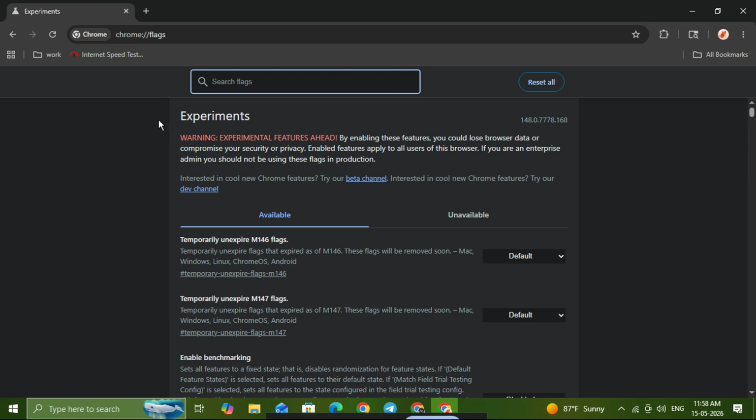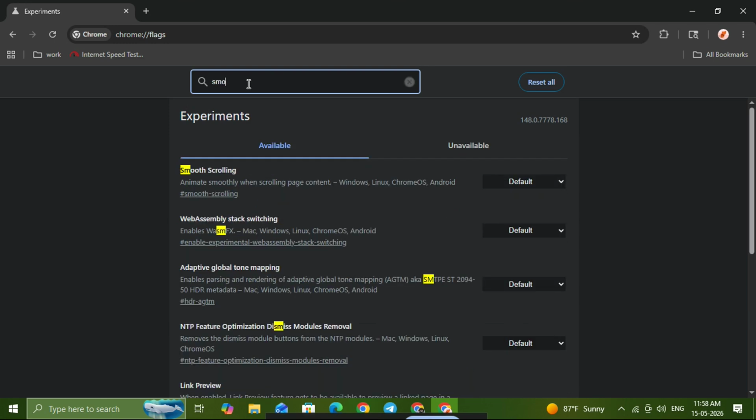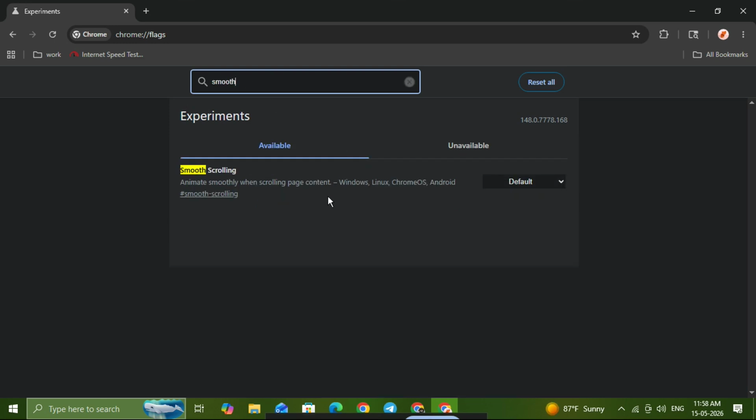Once the Flags page loads, look at the search box near the top of the page. Click into that search field and type smooth scrolling. As you type, Chrome will filter the list and show you the exact option you need. This makes it much easier to find the setting without scrolling through a long list of experimental features.